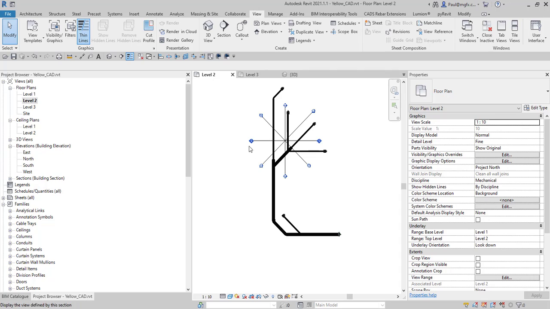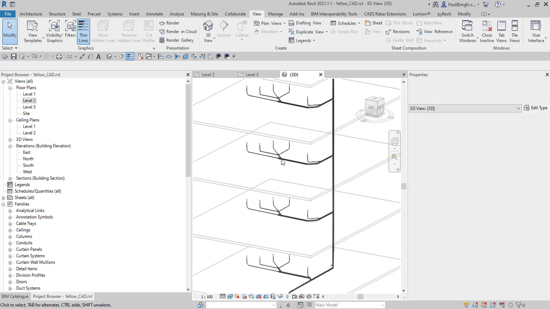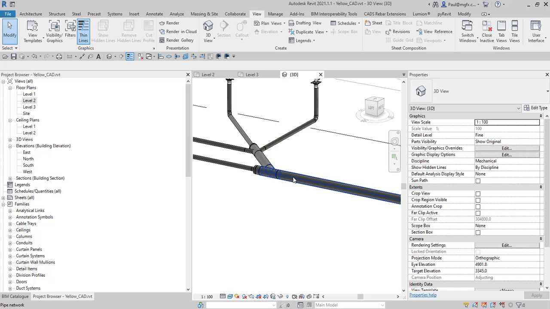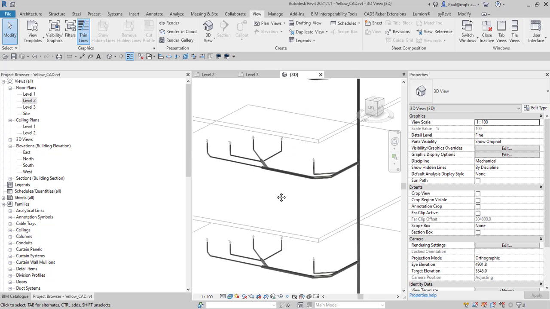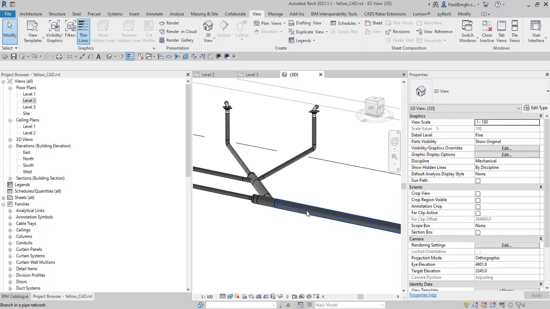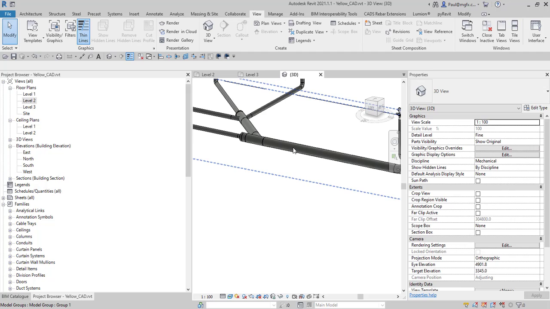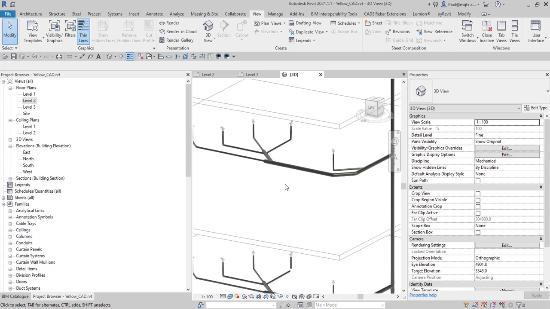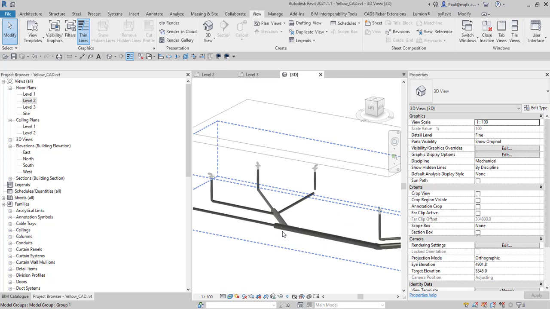Okay, so let's see if it's connecting. And we can see that it's not connecting over here. There it does connect. And over here, it's still not connecting. So there you can see there are some issues with the groups and the way in which they generate.